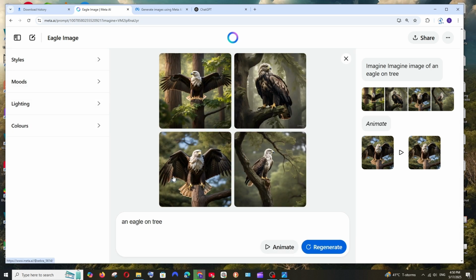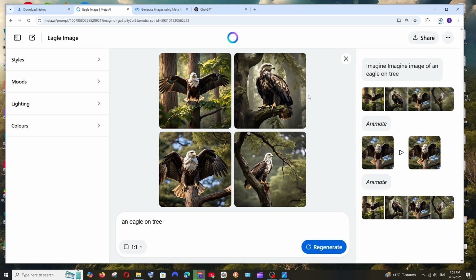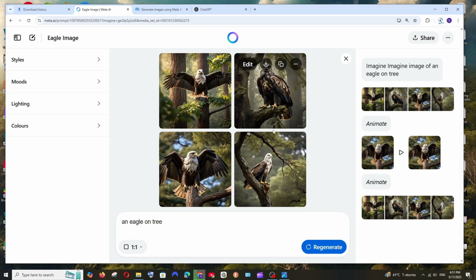I will just go back, and what if you wanted to animate all these images generated at once? You can just click on this animate. So this will convert all the 4 images simultaneously into videos, and you can just choose the one of your choice. So as you can see, it has generated 4 videos from the 4 images that got generated. So you can just select and download the one of your choice.